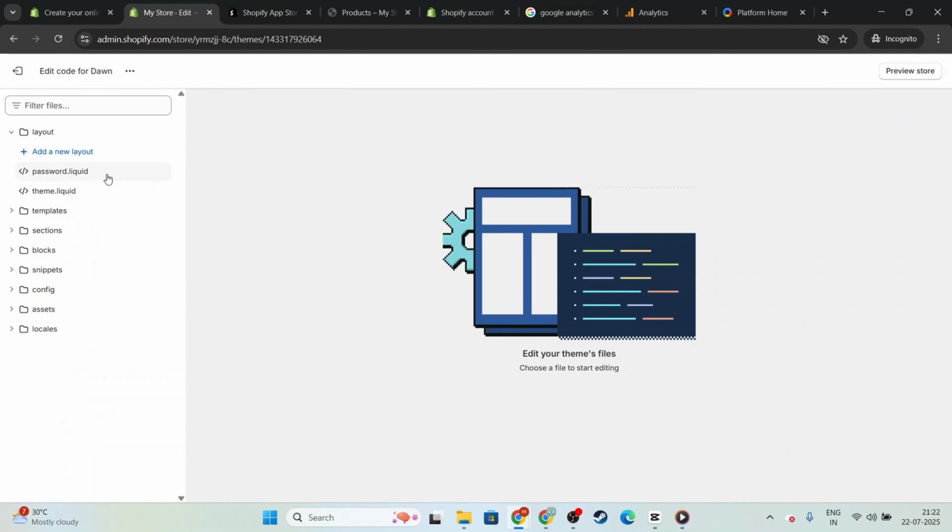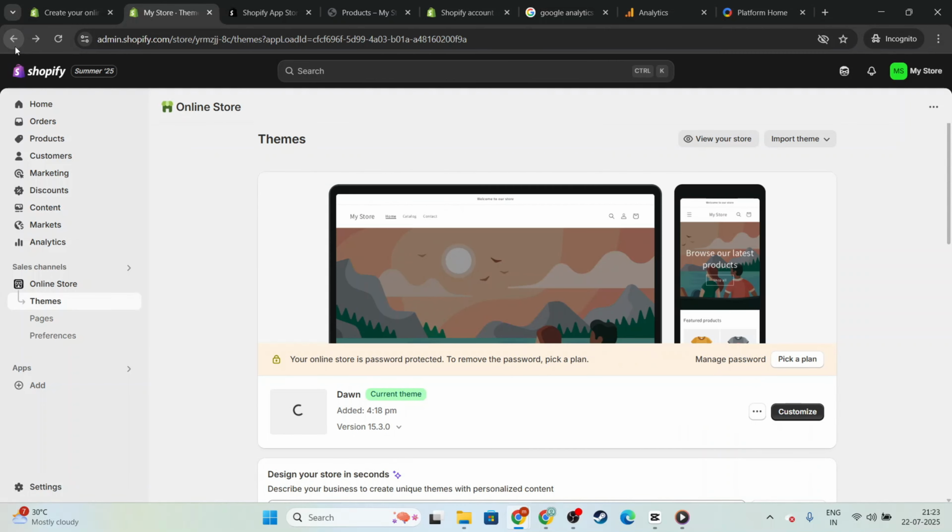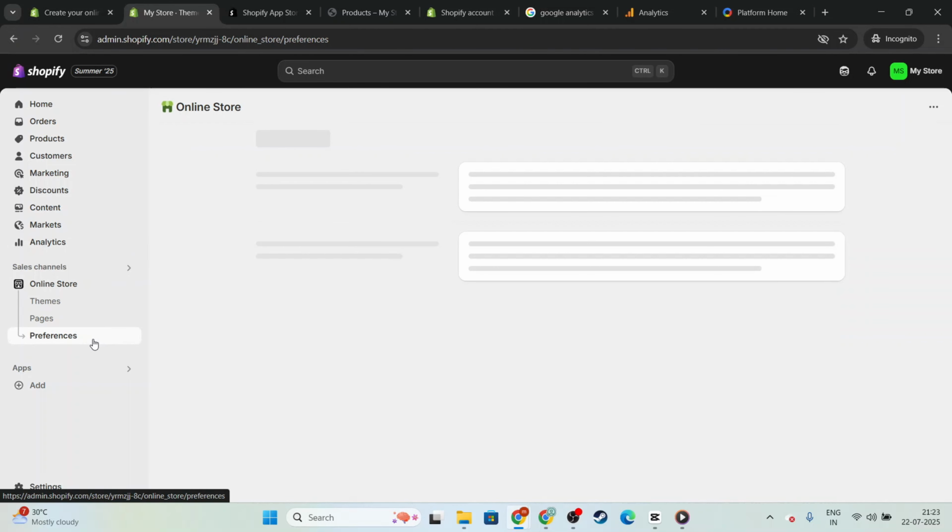However, for today's task, we are specifically looking for basic settings related to password management rather than editing any HTML or CSS. Once inside the code editor, what you're actually looking for is someplace else. Go back to the Online Store menu, and this time, select Preferences instead.